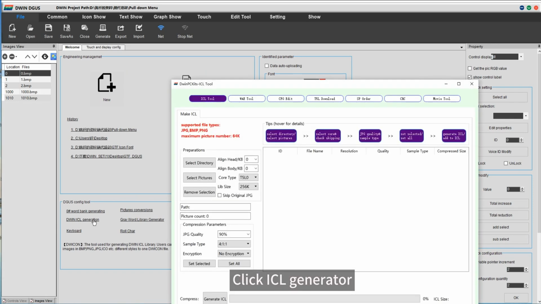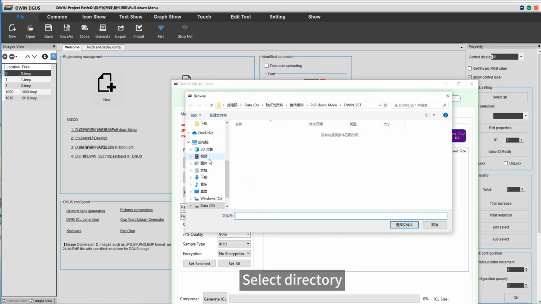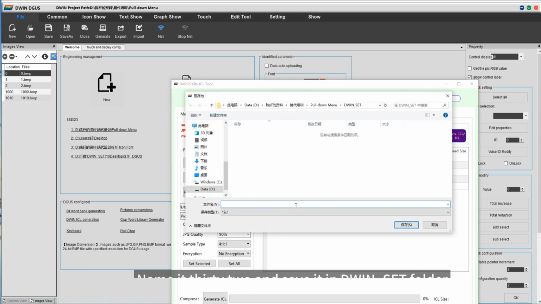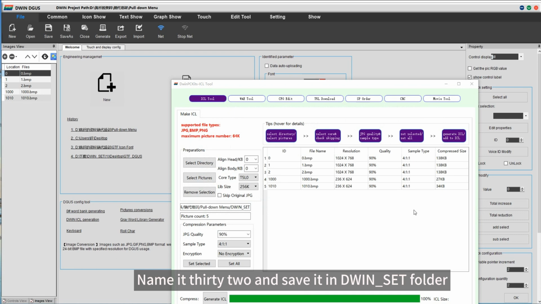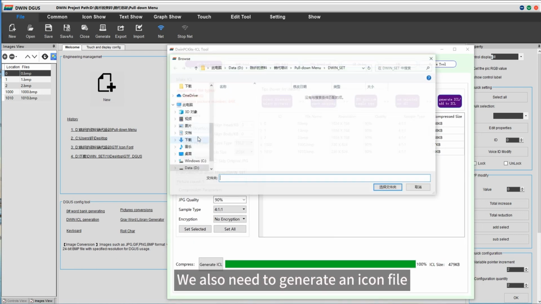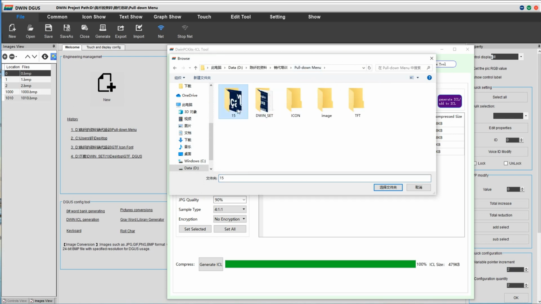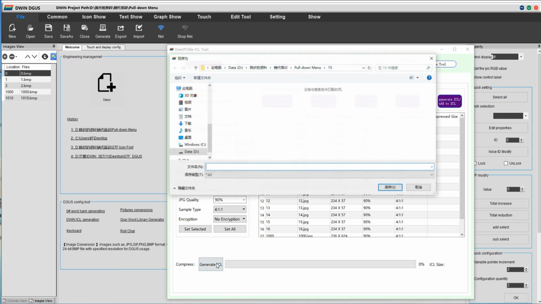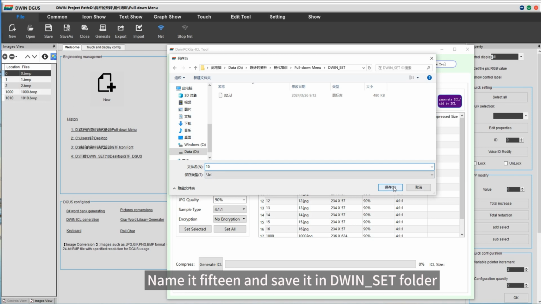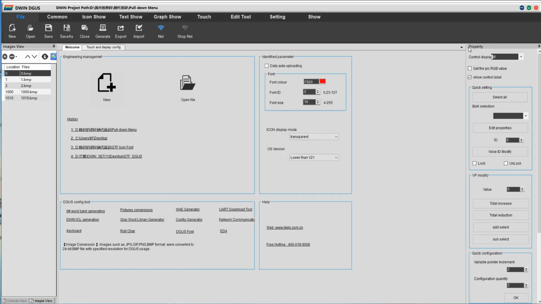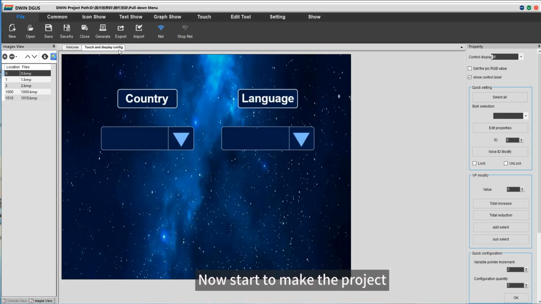Click ICL generator. Select directory. Name it 32 and save it in the DWIN SCT folder. We also need to generate an icon file. Name it 15 and save it into the SCT folder. Now start to make the project.